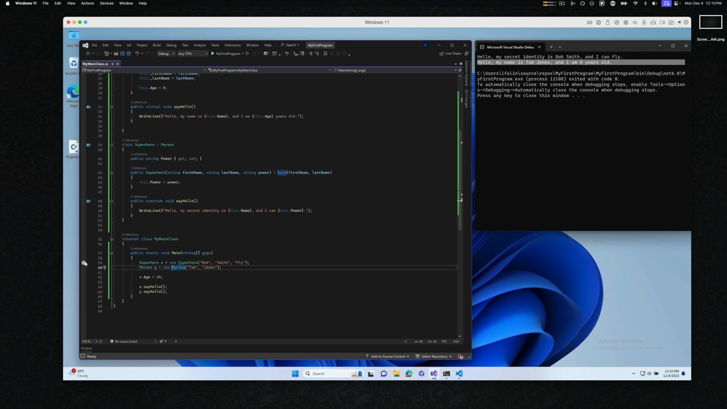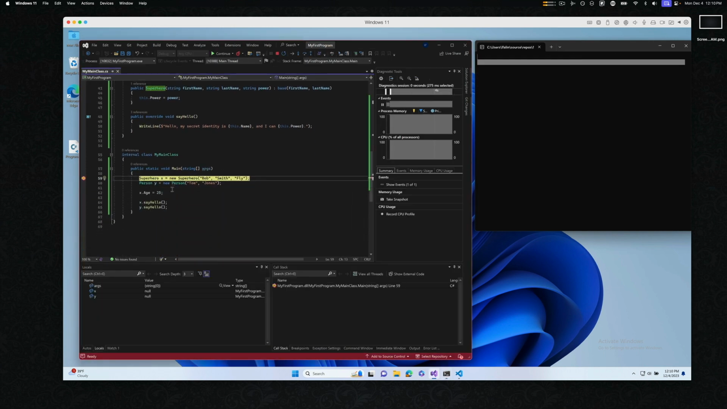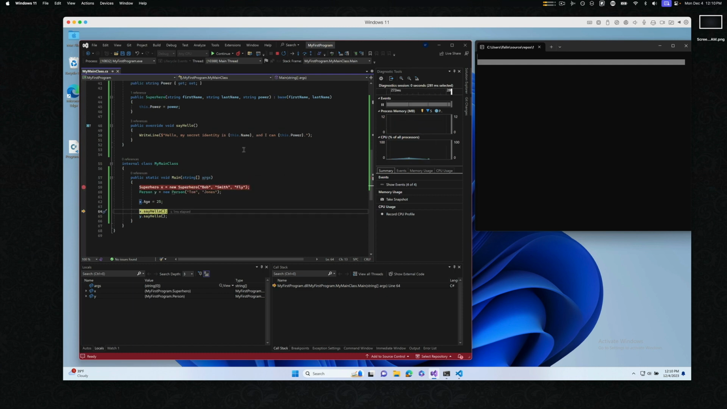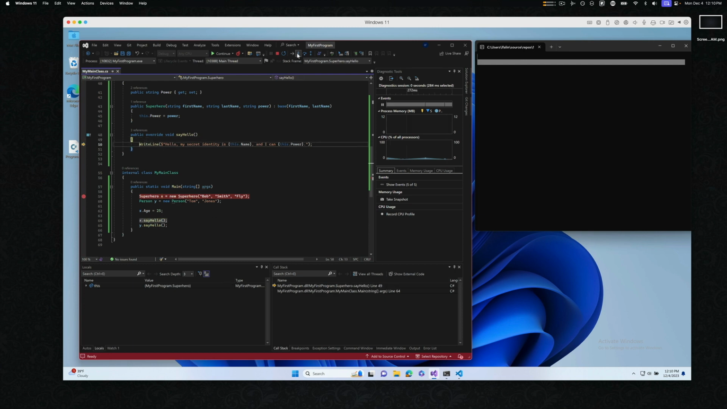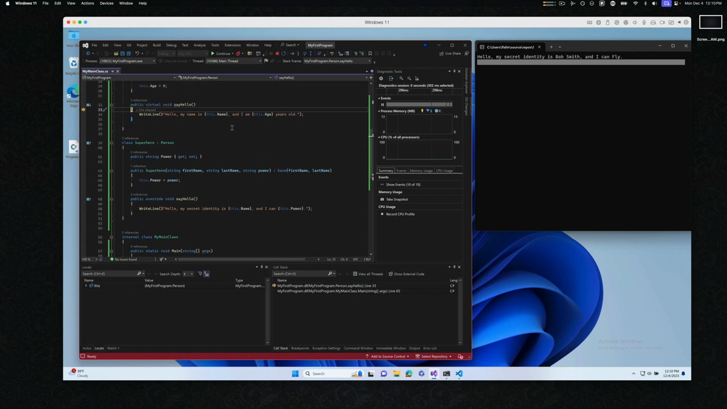Now let's step through that to see exactly how that goes. So we're going to create our instance of our superhero. I'll just skip that because we know how constructors work. But when we get down here to say hello, I'm going to step into that method and we execute this version because it's a superhero. Y is the object instance for Tom, who is not a superhero. So we execute the regular say hello method.